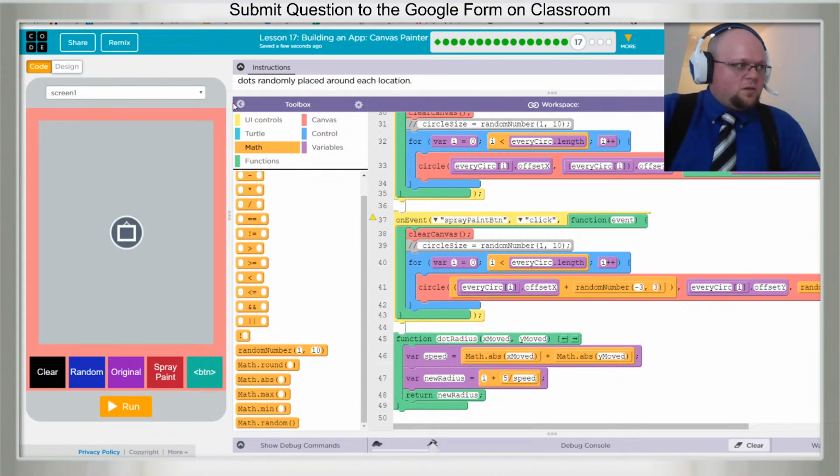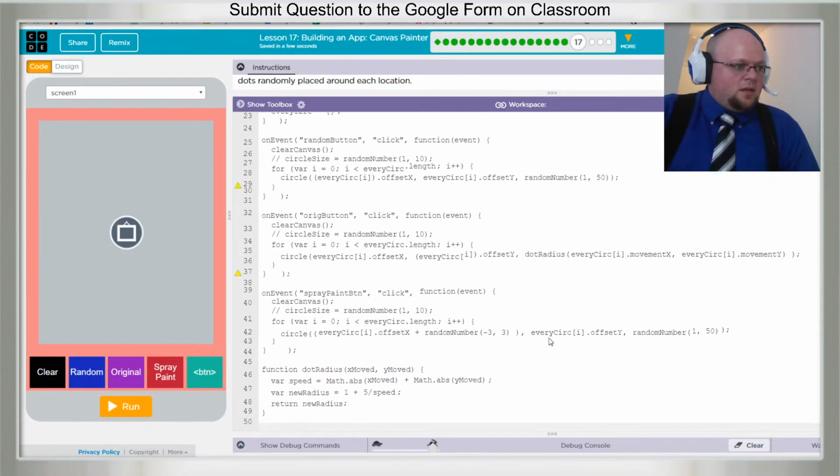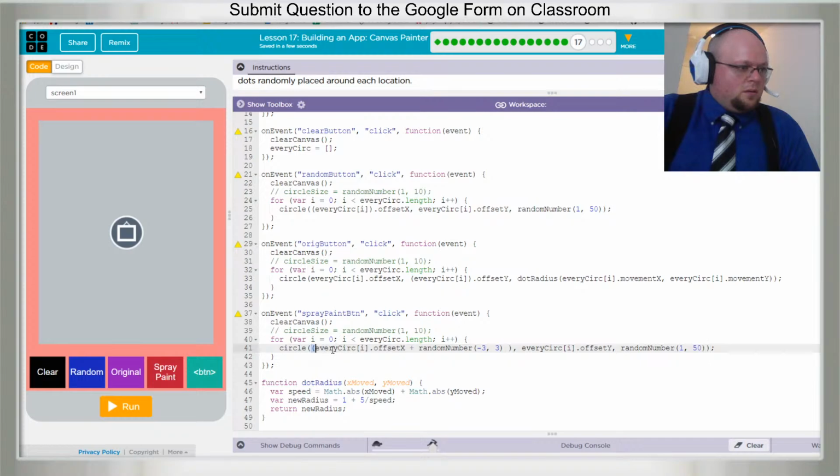Good. Okay, so this circle still has 3 characteristics. Its x location, which now has a random number added to it, its y location, and its radius, which we don't have yet. I think you need to add the random number to the y offset as well. I do. Oh, yeah, my bad. I'm trying to keep you from going ahead here because I know you're going to try to right now. That's my tendency. Thank you.